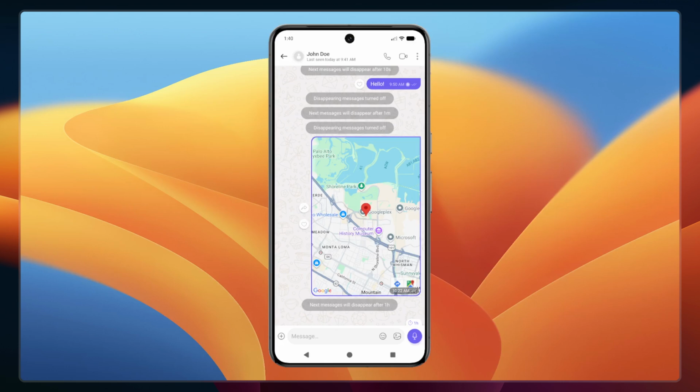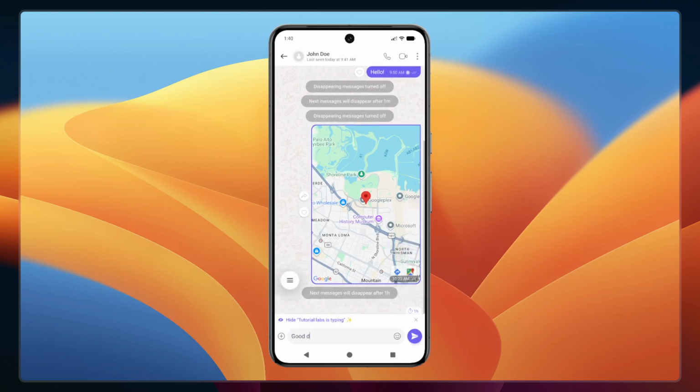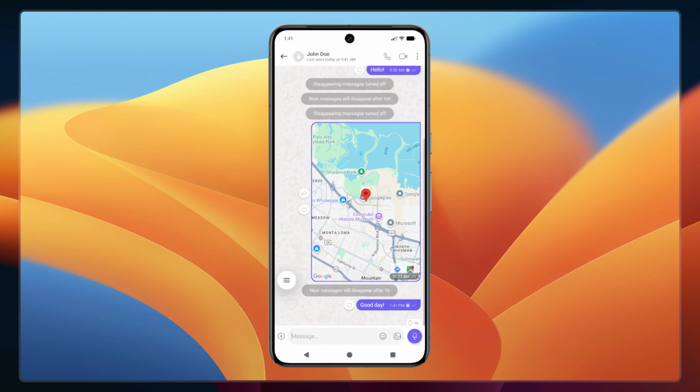Simply type your message in the text field at the bottom of the screen, just like you would with any regular message. Once you've written what you want to say, tap the send button. Your message will now be sent as a disappearing message and will automatically delete after the time period you selected. And that's it. Your message will now vanish from the conversation after the chosen time expires.